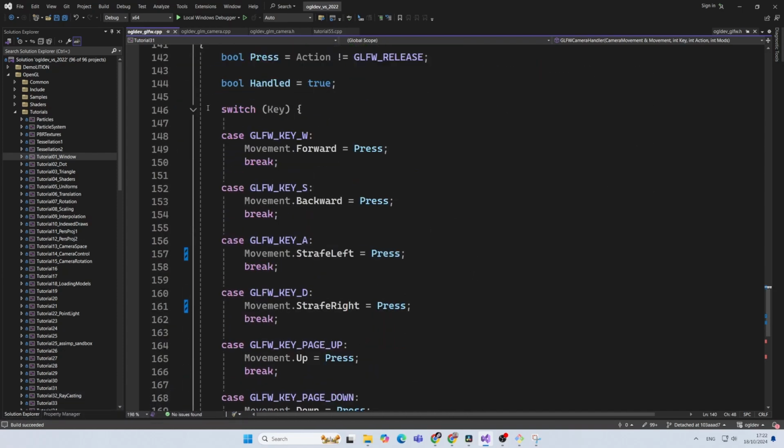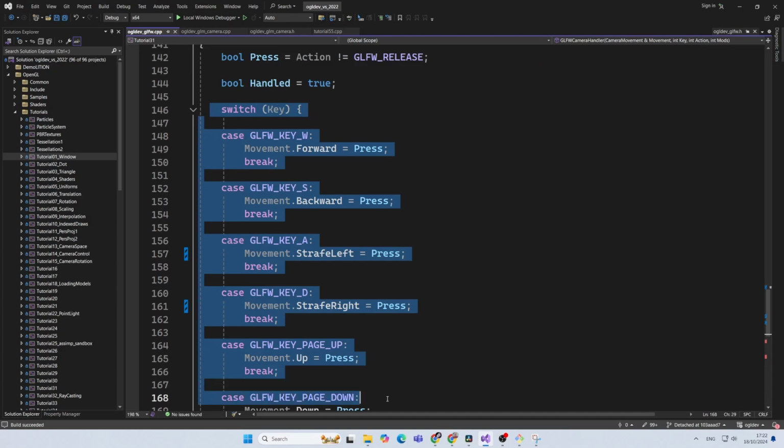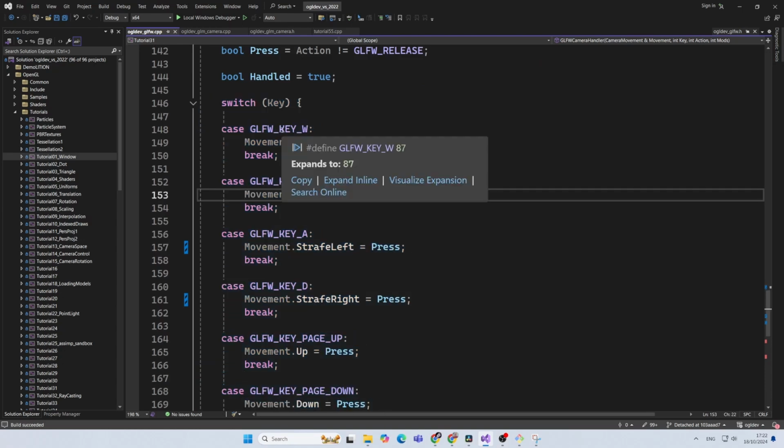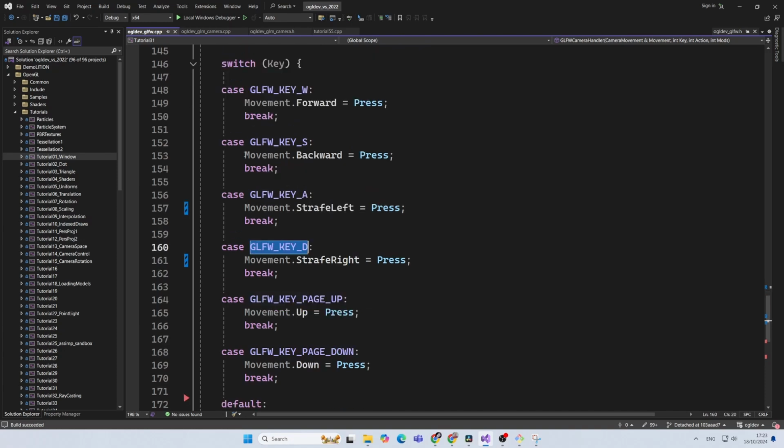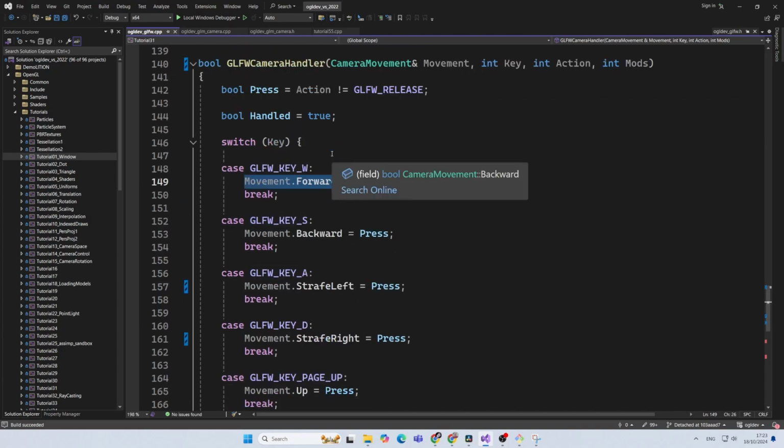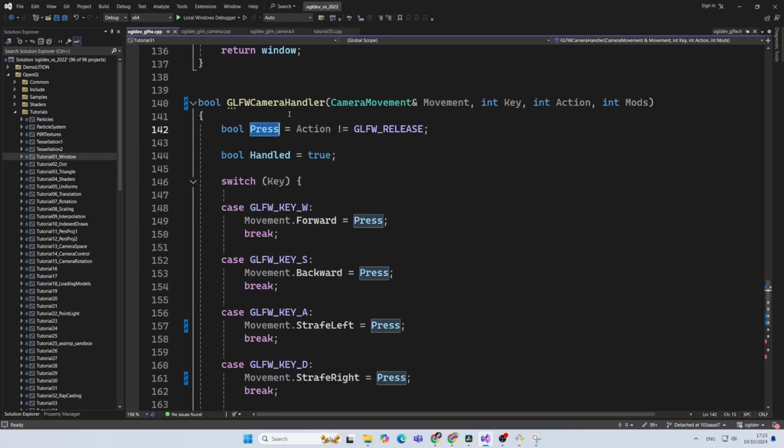What we have here is simply a big switch case statement, which translates the common keys, such as WASD, etc., to the corresponding attribute in the camera movement structure. The Boolean value which is set into the structure indicates whether the key is pressed. In GLFW, when you press a key, you get two notifications. The first notification is that the key was pressed, and the second that it was released. So we will set the attribute to true and then back to false.